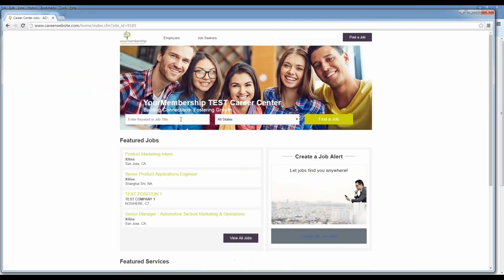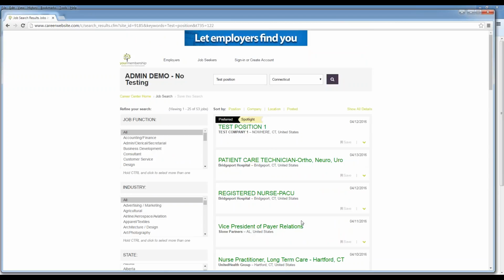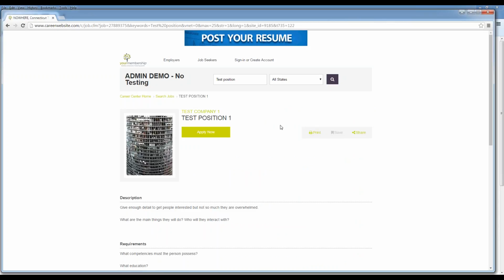What we'll do first is show you in the job search box, they can look for a specific position. In this case, we'll do test position, and we'll say that we're looking for one in Connecticut. They can click find a job, and without logging in, they'll be able to see anything that fits that criteria. Here they'll notice if somebody has, as an employer, requested preferred or to highlight their job entry. They can then click on the position, review the information, and decide if they're going to apply.